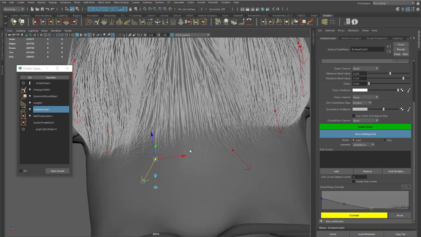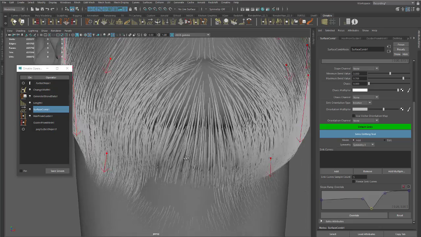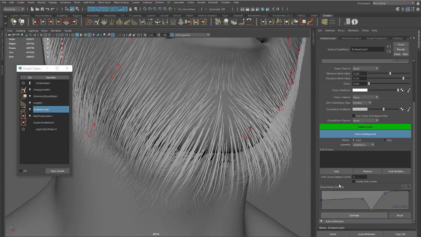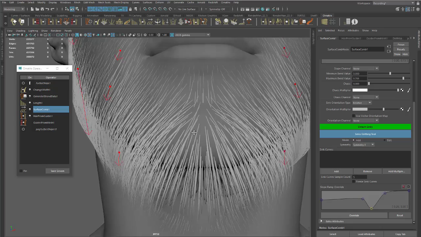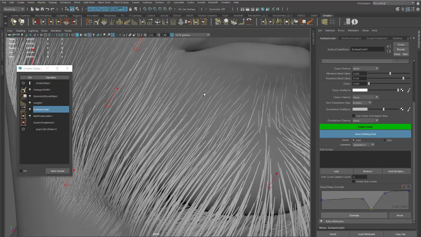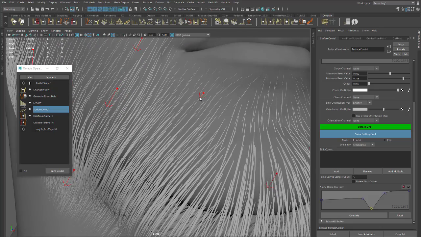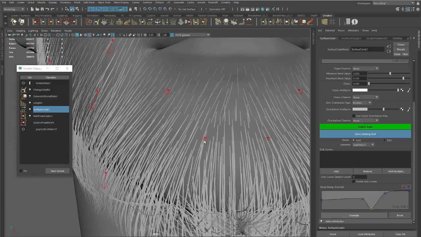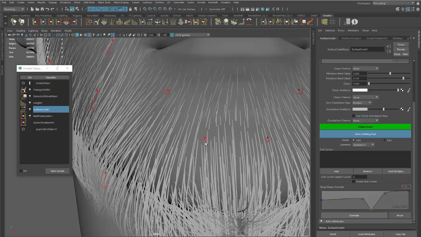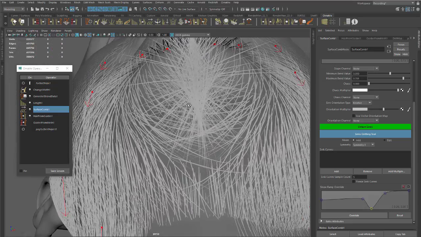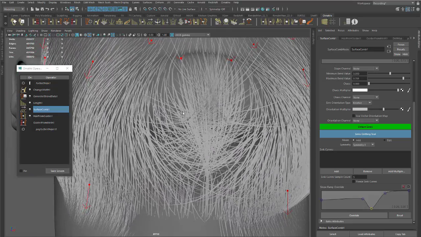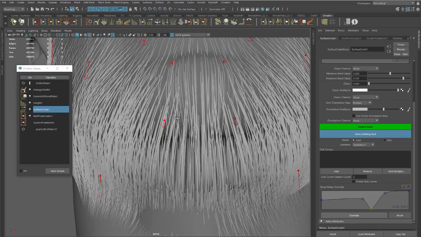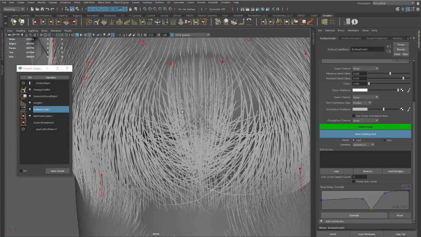Okay, that one is not working. Let me first add one, a small one here, a short one here, and here. Okay, we get this crossing again here, so let's see.